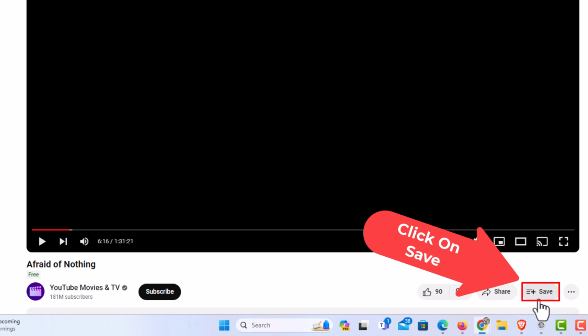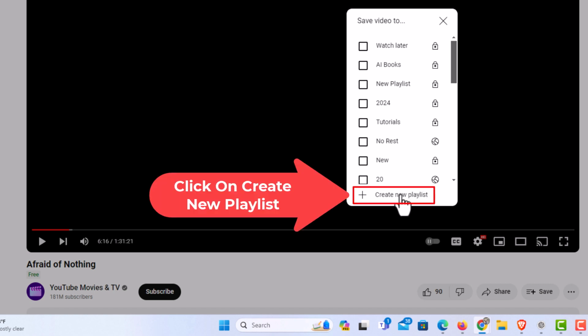I'm going to go down below the video, down here toward the bottom, and I'm going to click on Save. Sometimes you'll have to click on the three-dot hamburger menu to bring up the Save option, but mine is right here. I'm going to click on Save. A little dialog box will open up showing you the playlists that you currently have. To add a new playlist, you go down to the bottom of this dialog box, create new playlist. I'm going to click on that.